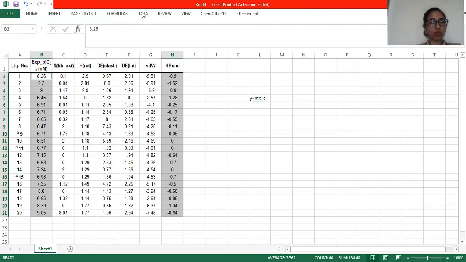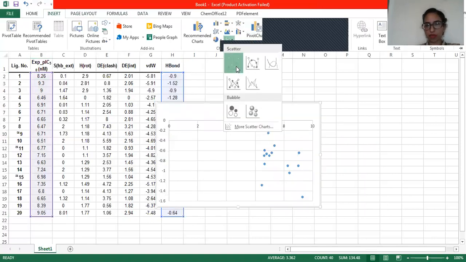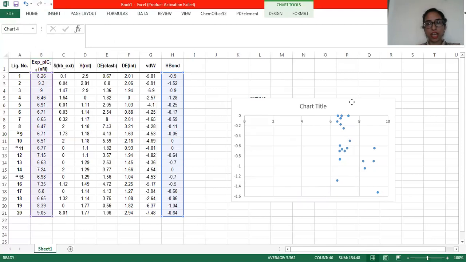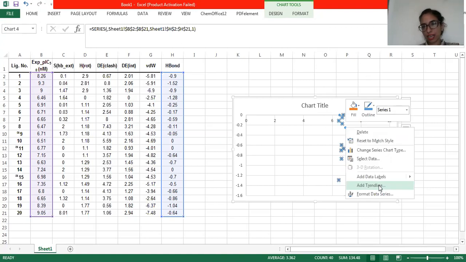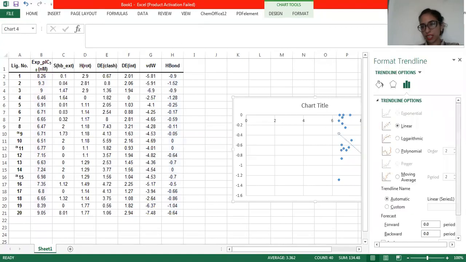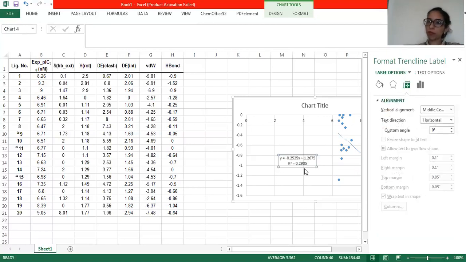Fine. Now go to insert, and here are the graph options. Select this one. This is the simple one. See, now the y-axis comes into this direction. Why? Because these values are in negative order. Fine. Just select these dots, add trend line, select here, display equation and display R-squared. Fine. This is a QSAR equation.